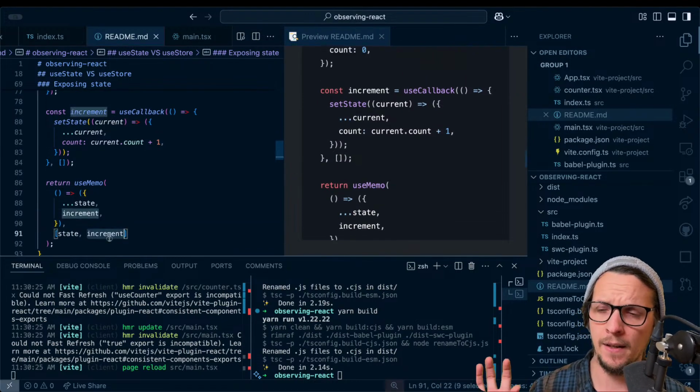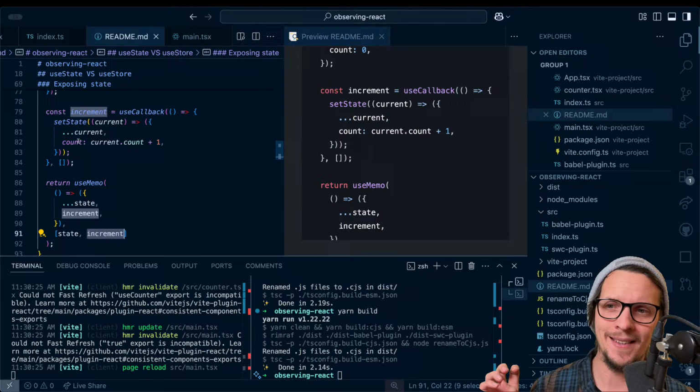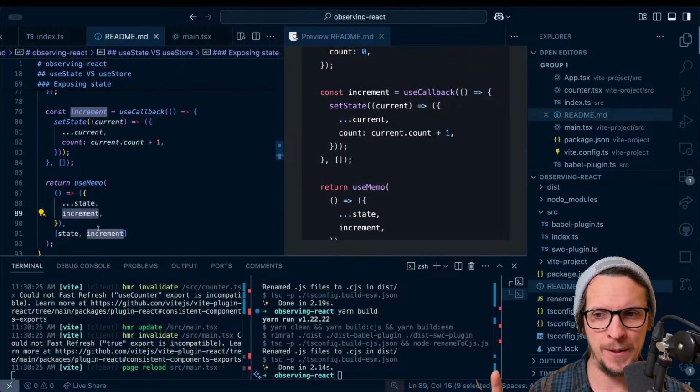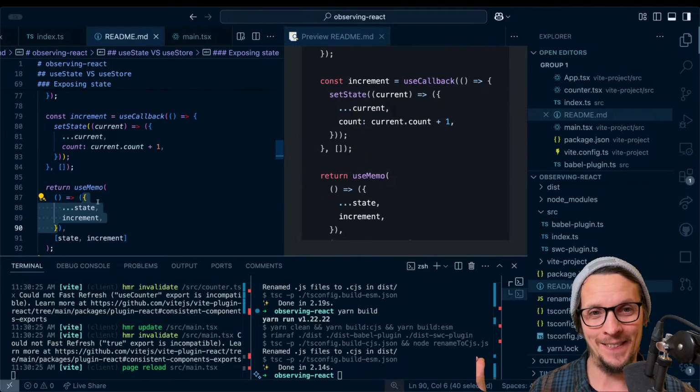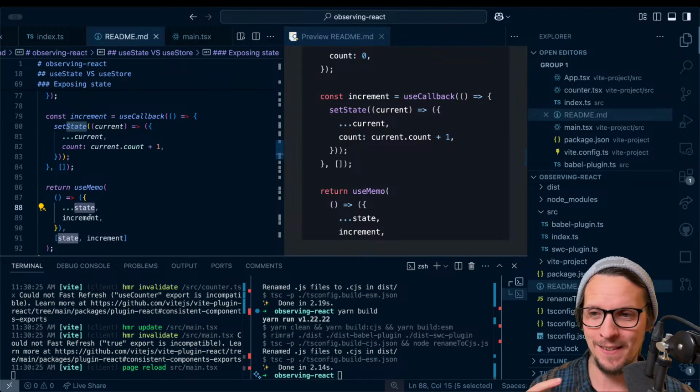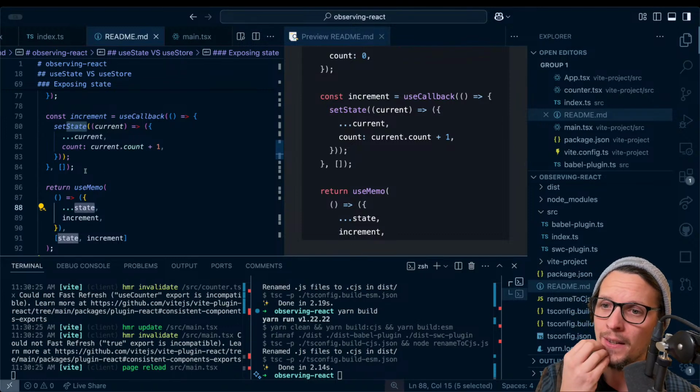And the point is that even though increment technically doesn't need to be a dependency of this use memo, it's to ensure that the object only changes reference when there's an actual change to the state.